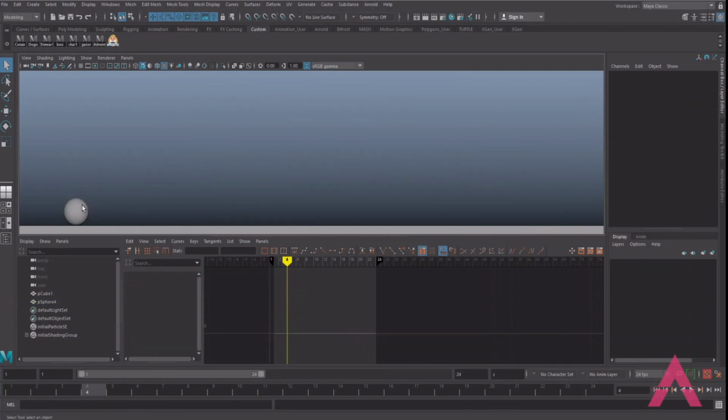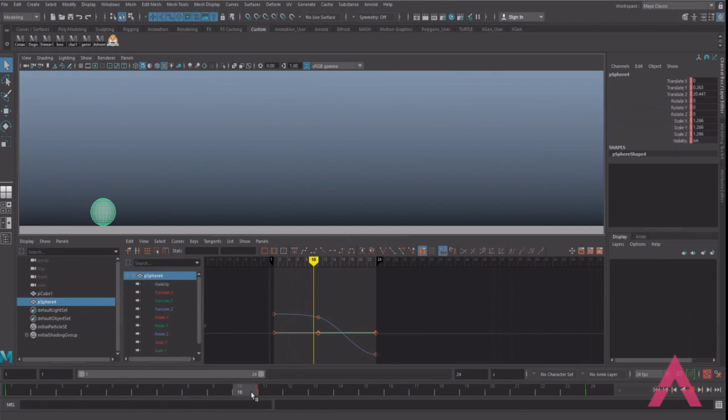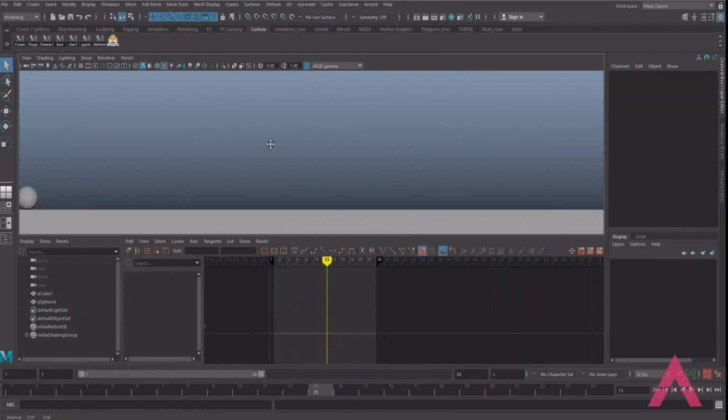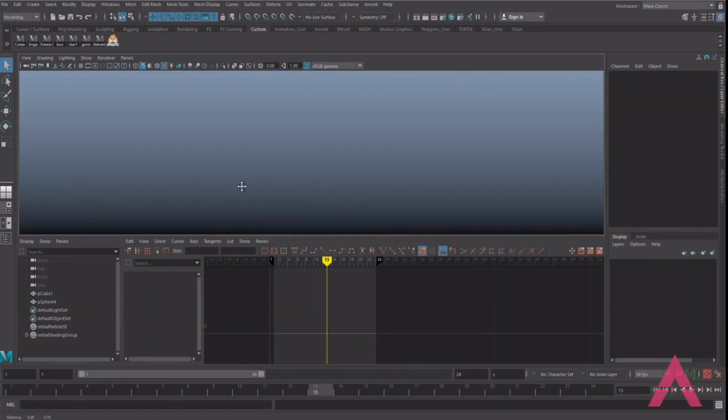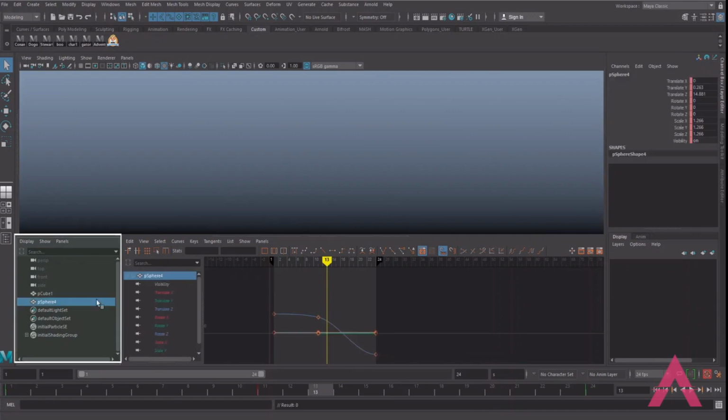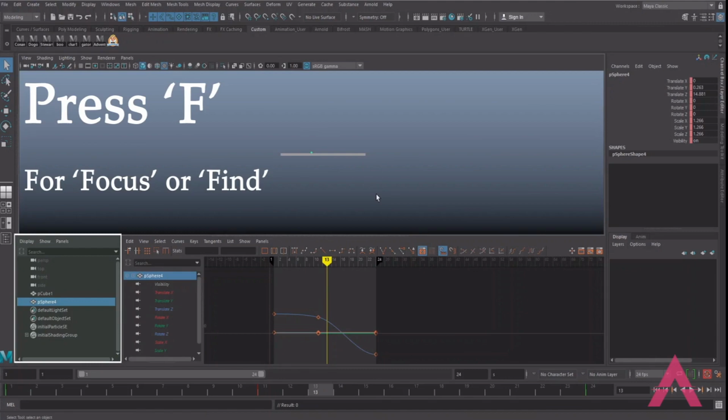Another thing that some people might not know is sometimes you lose your character. Sometimes you click something and your camera launches in God knows where. You can get back to where you were looking at and focus on exactly what you want to focus on by finding your object in the outliner. So for me it's the sphere right here, and all you have to do is press F to focus.